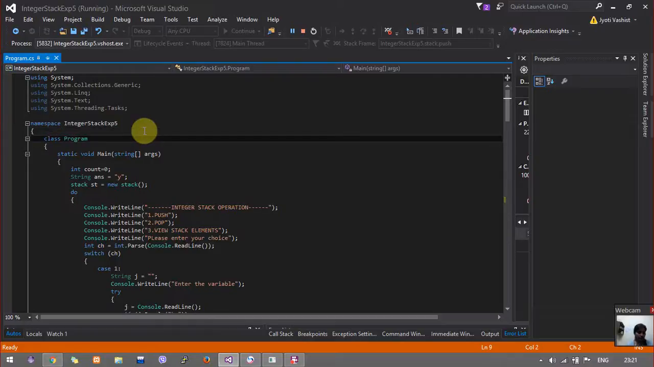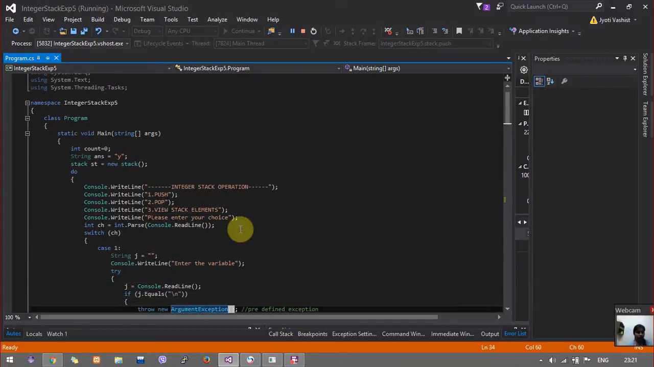There are two types of exceptions: predefined exceptions and user defined exceptions. I have created three types of user defined exceptions, and I will show you how. For the implementation of the integer stack, I provide the user with three options: push elements, pop elements, and view the stack elements.